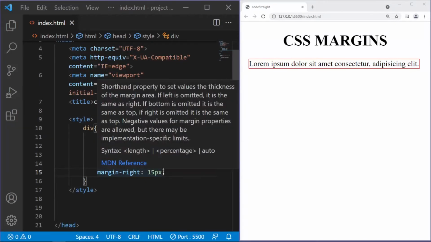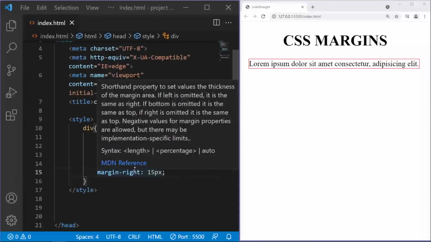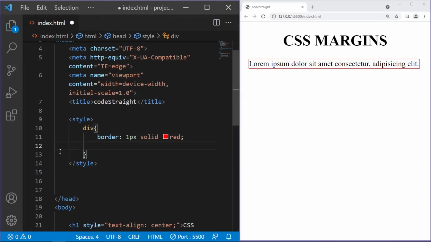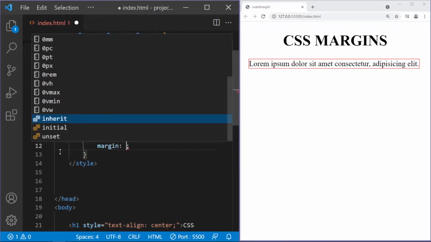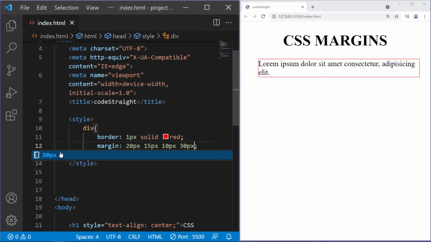Now you can also shorten the code. It is possible to specify all of these margin properties in just one property. Let me delete all of them, and I'm gonna type in here margin 20 pixels, 15 pixels, 10 pixels, and 30 pixels. Hit save. It saves you a lot of time.